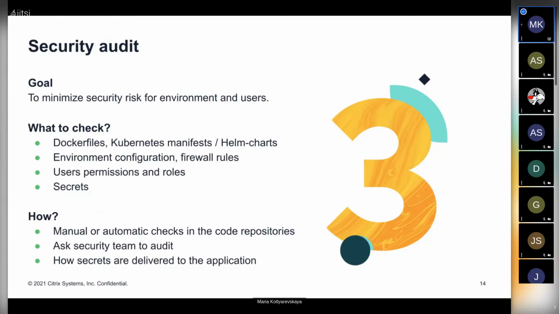The next one is user permissions and roles. Maybe it's a good time to do a review. Maybe some users exceed their permissions. Maybe you can optimize the roles that we've been using. And also very important, it's secret management.